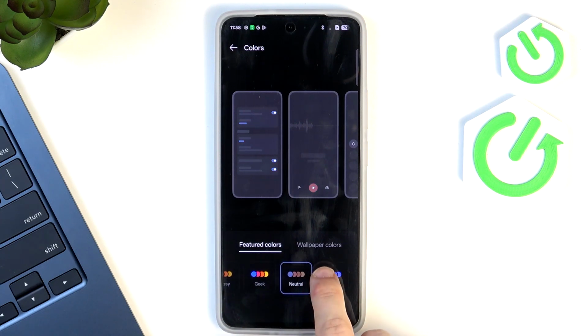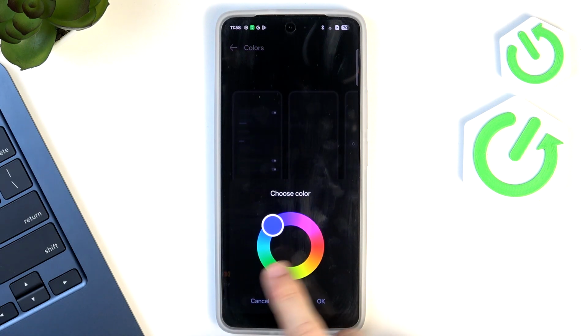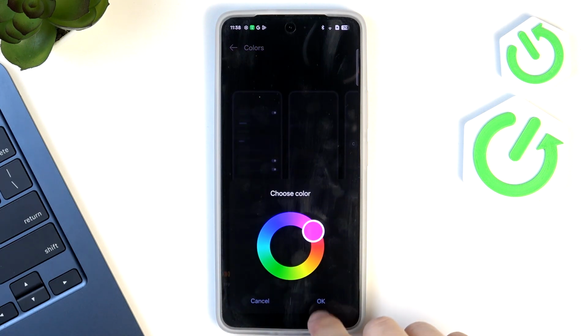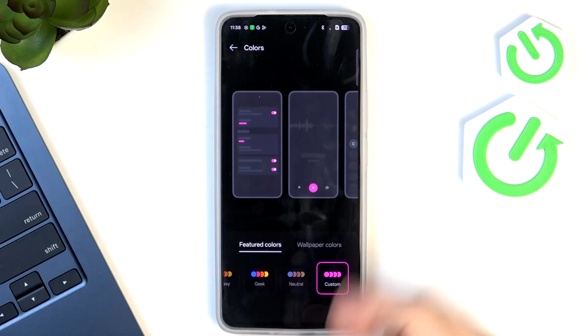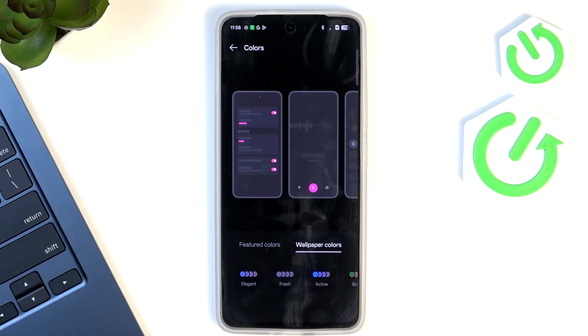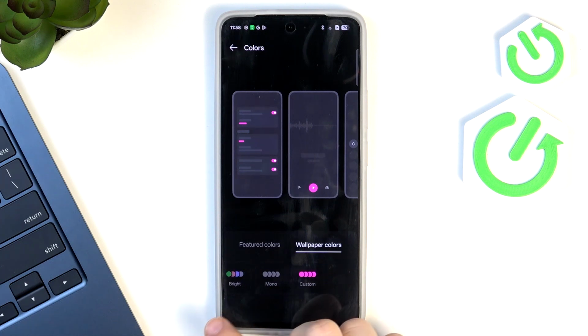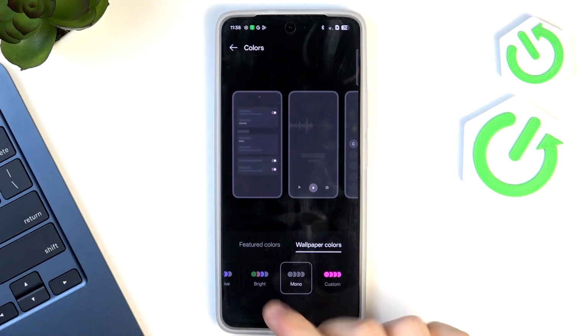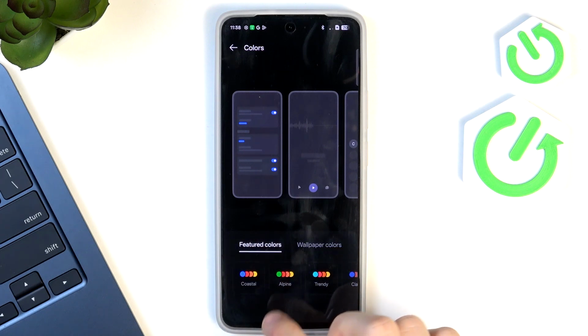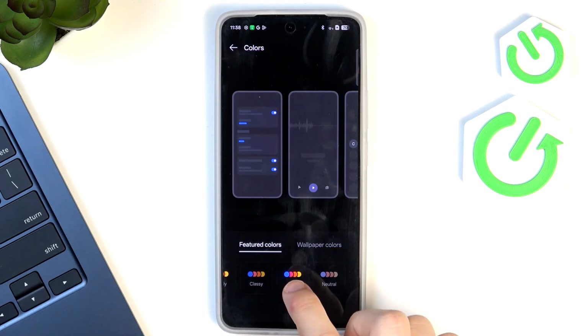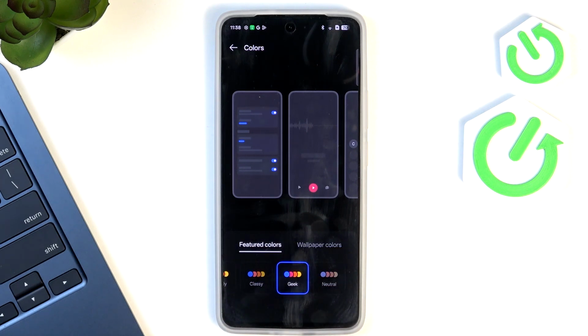You can also customize it. So you can just choose a color that you like and everything will be in that one color. Or you can go to wallpaper colors and that'll set colors based on your wallpaper. So it's just all up to your preference. I think I like it in this one.